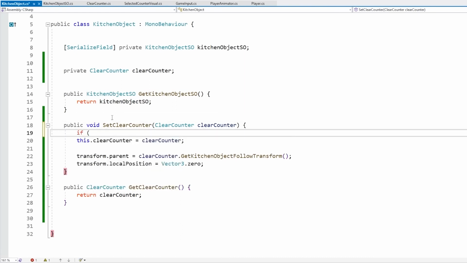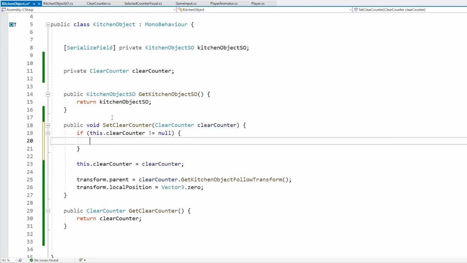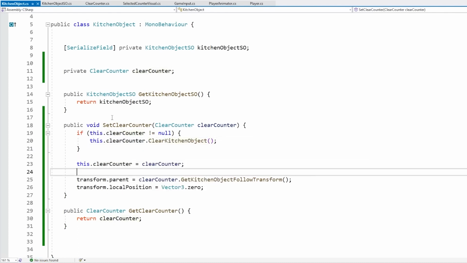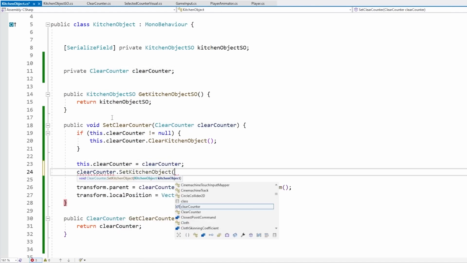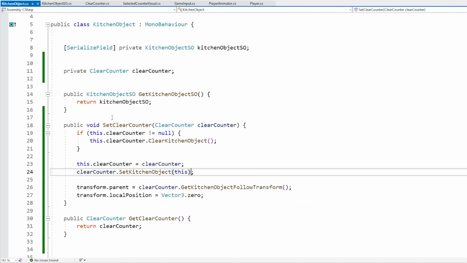So let's first of all do a quick test for null. If this .clearCounter, which is the current parent, is not null, then we go into the current parent, the clear counter, and we tell it to clear the kitchen object. And then we go into the new parent, and we tell the new parent to set the kitchen object, and the kitchen object is this one.